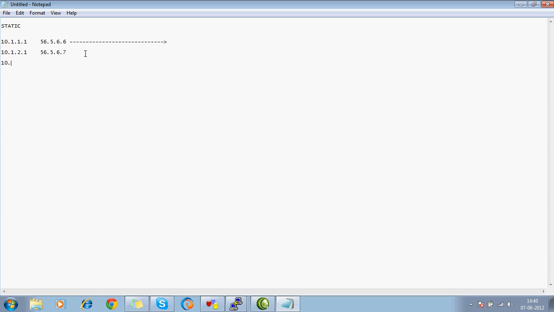Suppose for example another system is also there, 10.1.3.1. For that I am configuring 56.5.6.8, so that whenever it is going outside, it will take this as the IP address. Whenever it is coming back to this address, it will send it to 10.1.3.1. This is static. What is the use of static? I don't have many IP addresses already. For each one I am using one public IP address, then it is a waste. This is one type of NAT we can use.